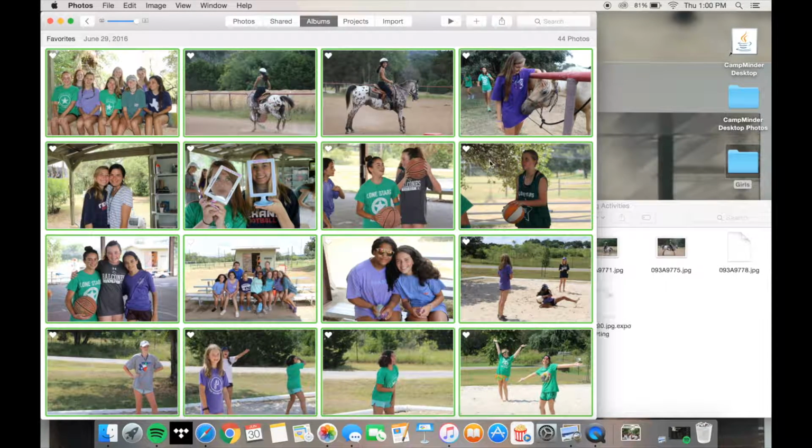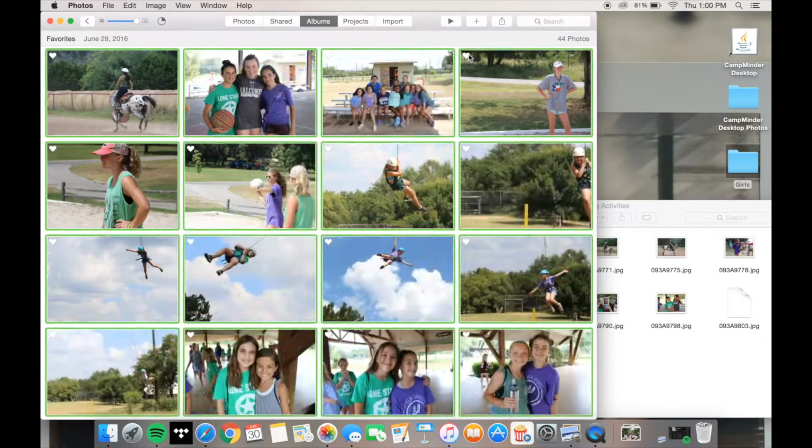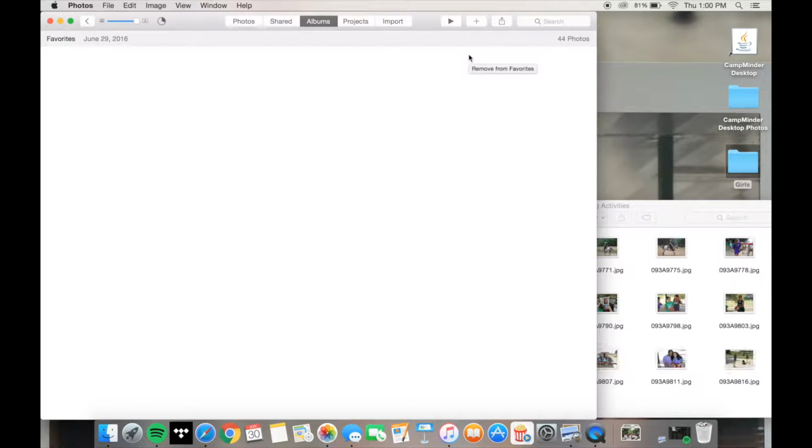And then once they're done exporting, you can defavorite all of them just so that you can start fresh again. And then once they're done exporting to that folder, you can exit out the photos, exit out of the folder, and go straight to CampMinder to get these uploaded before we start sorting through the boys' pictures and the counselor pictures.